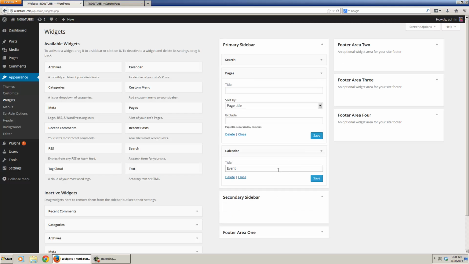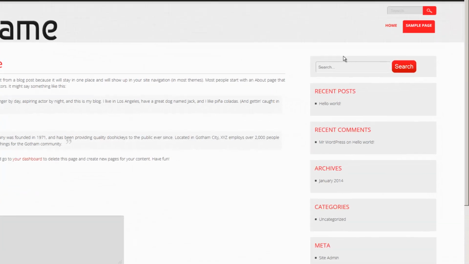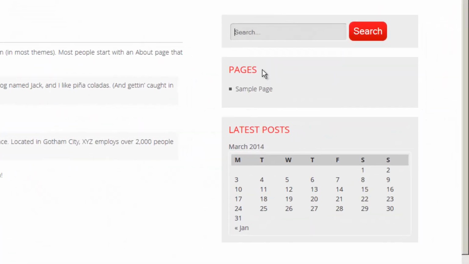Let's call it event. Well, this is not an events calendar, so this is more of a posts calendar. Hit save. Save. Close all this out and go back to our page. Refresh. And here we have our search, our pages widget, and our latest posts. Since we only have one page on our website, I only have one page in my pages menu.